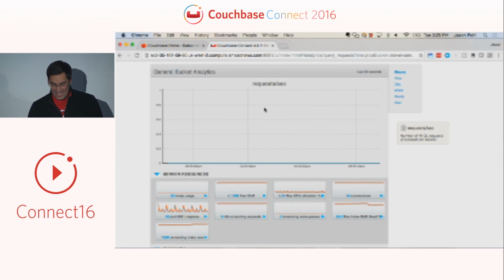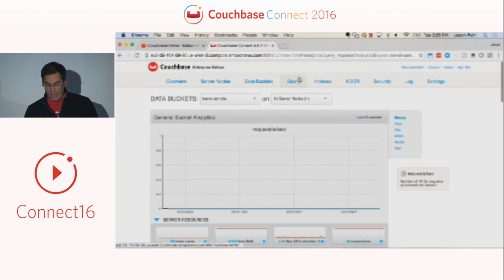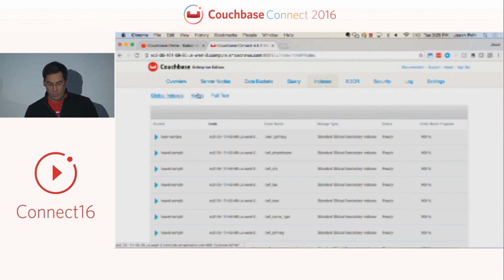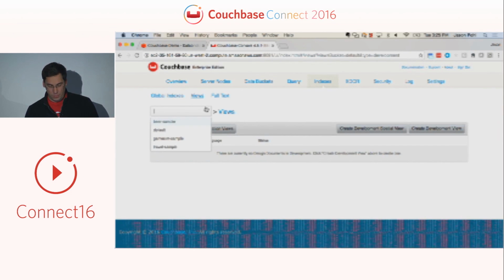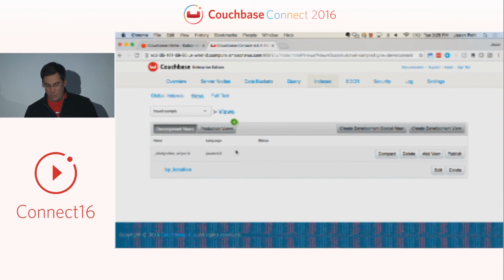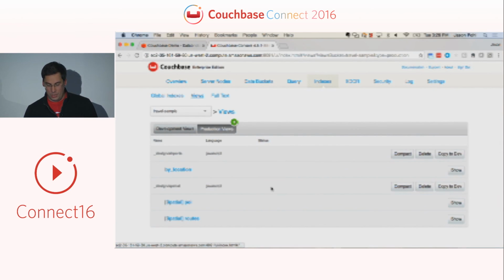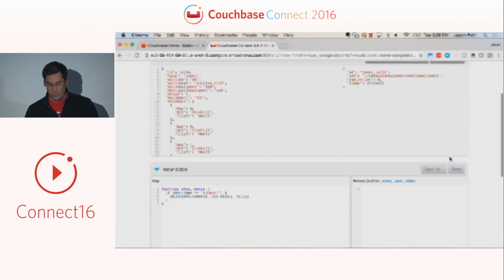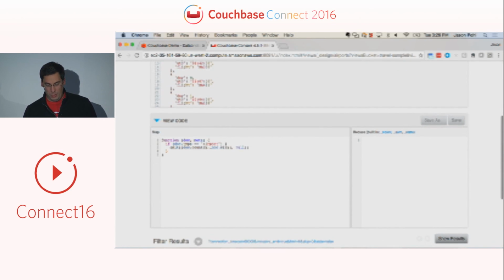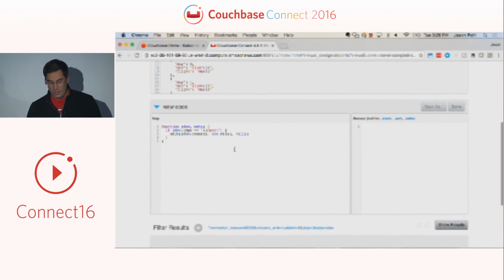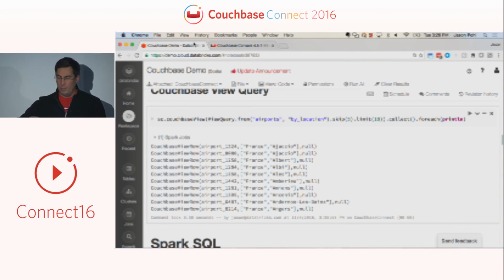Okay. So we executed this view query, and if we check back here, we can see on the travel sample bucket, this is our view that we've created. We published it to production, and then of course, this is our view here. So we are emitting the country and the city. So we can do those kinds of very performant aggregation queries right out of Spark.